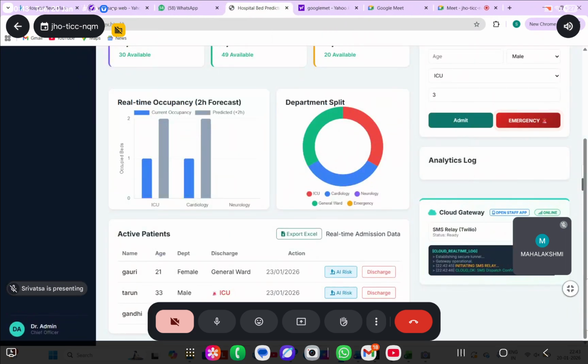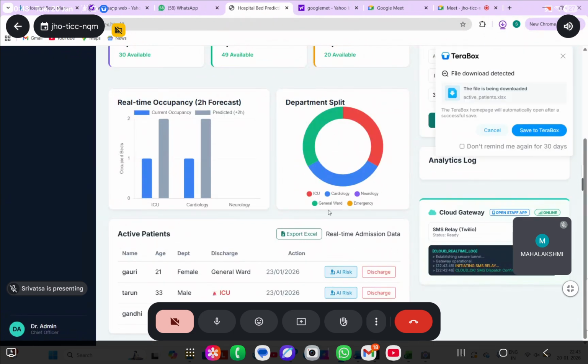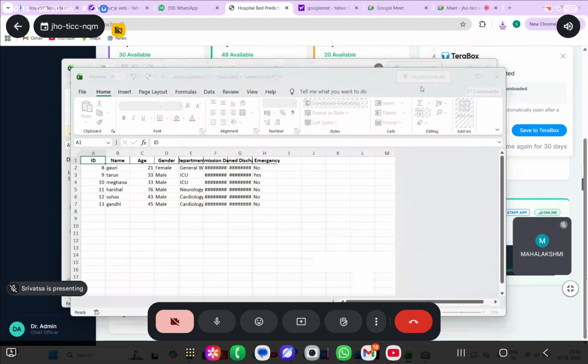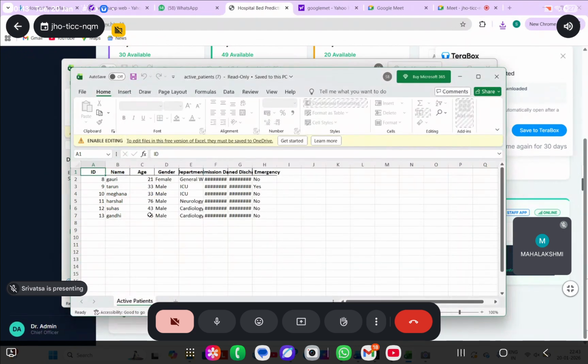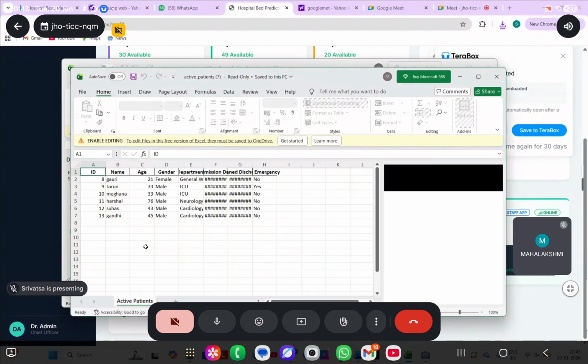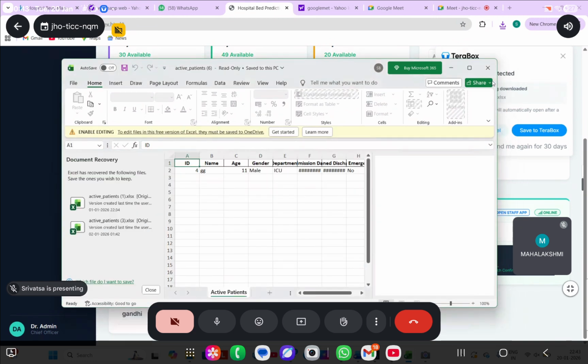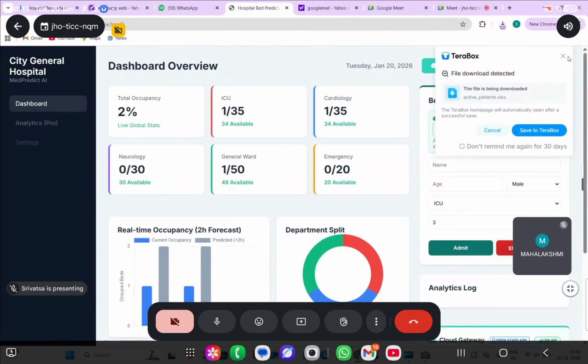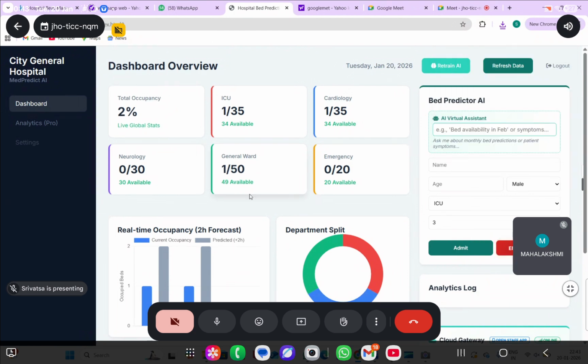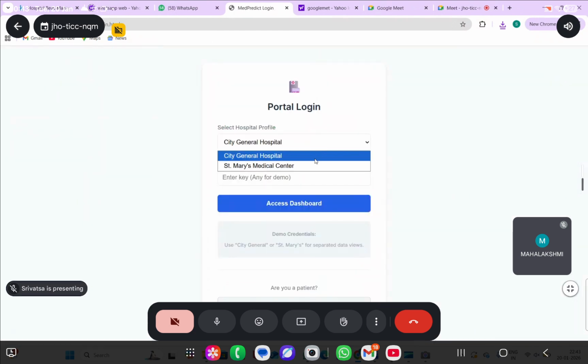So this is basically the cloud component which I've integrated in this, and I also generated an Excel sheet report which can be downloaded in Excel sheet format. As you can see, the bill will be generated according to this. So this is the basic dashboard for the management authorities, and we can also shift to another hospital.